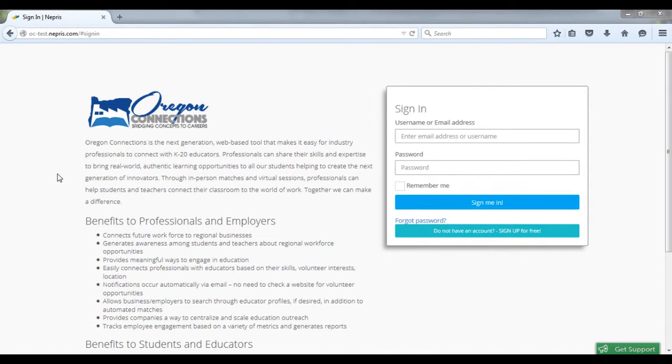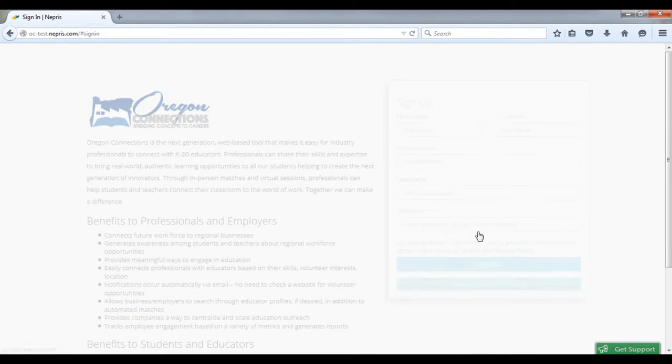After you go to OregonConnections.nepris.com, this is the screen that you will see. The sign-in box is on the right-hand side. You will select the box that says, Do not have an account, sign up for free.